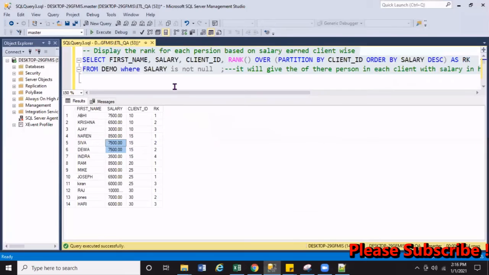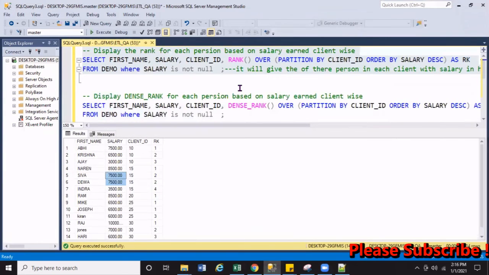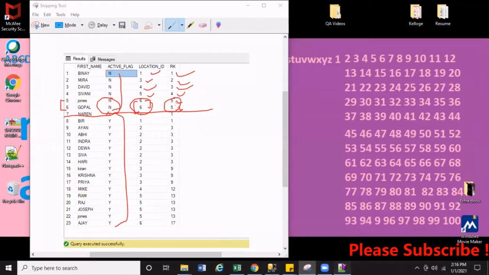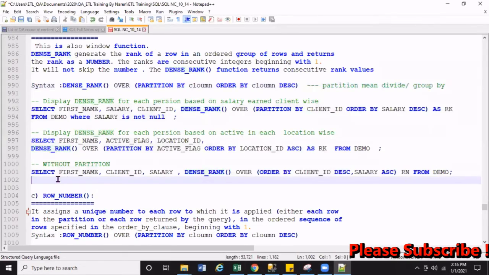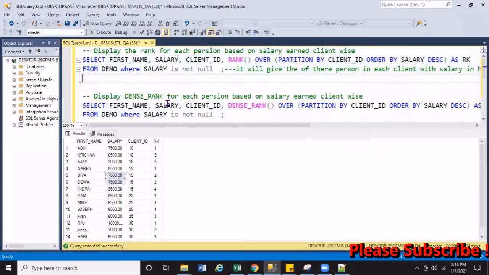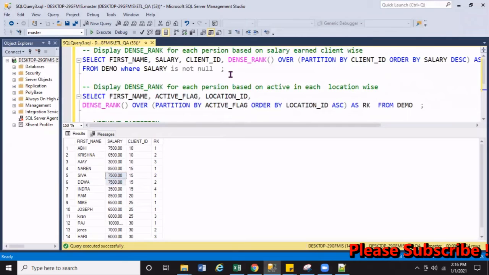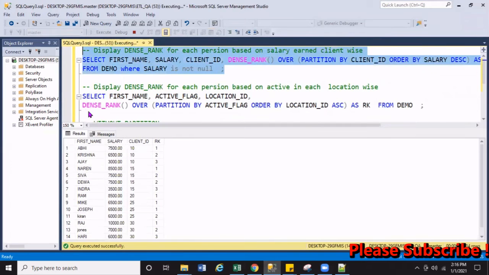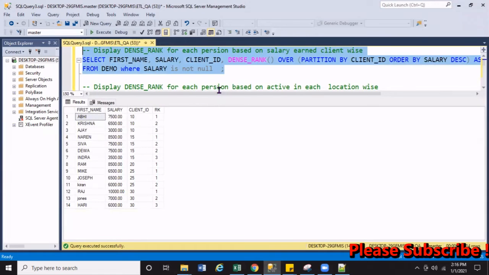What is happening here? Oh, let me do it here. I copied wrong, I think. One second. Let me copy this one. All right. That's why it was giving something wrong. There you go. Yeah, so DENSE_RANK. Before I was using the rank function. Okay, so what is happening here?